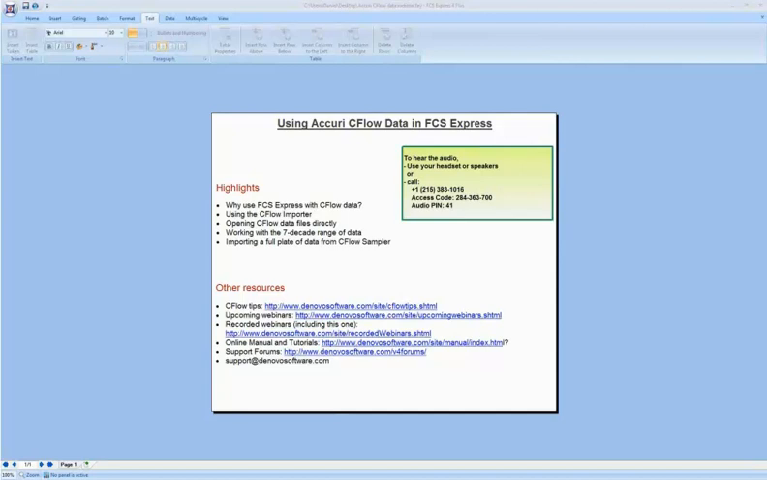with the full range of data that CFlow exports, because as you may know, the C6 instrument generates a much higher dynamic range than most instruments out there. So you need special considerations on dealing with the full range of data. And finally, we'll look at importing a plate. I'll give you a little preview of that.